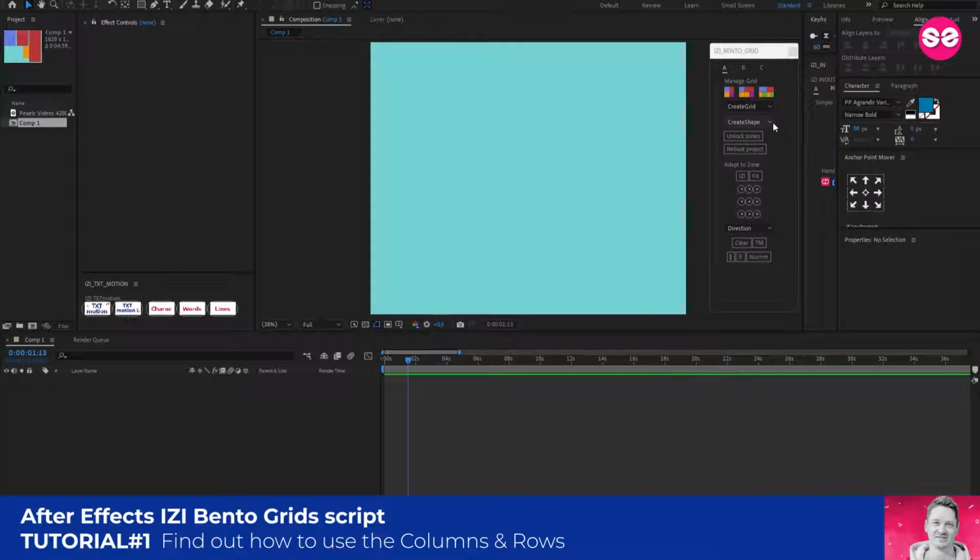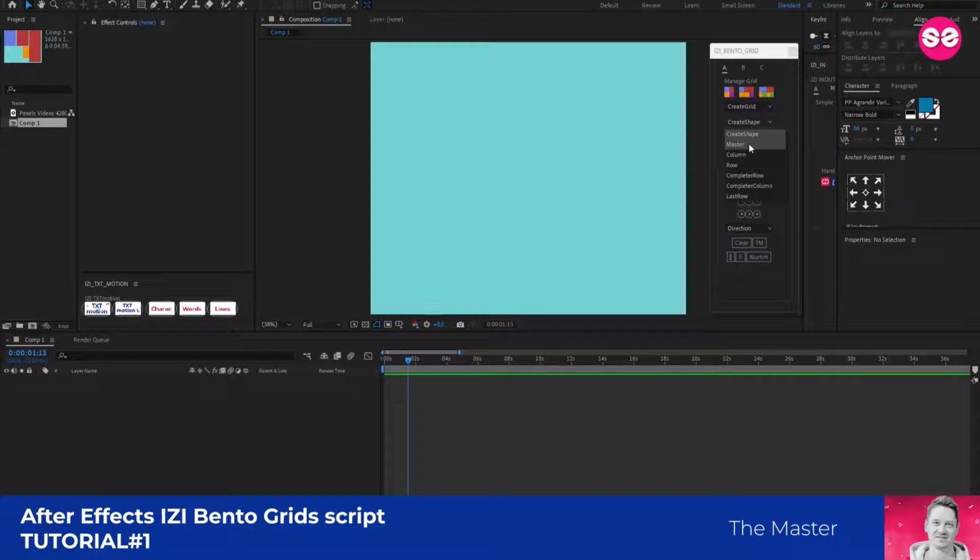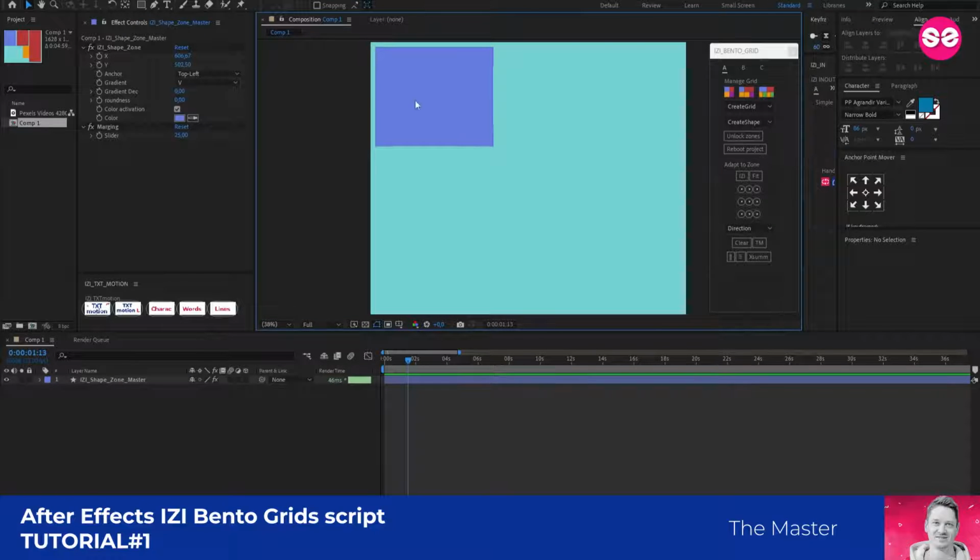Okay, I will explain which type of chip layer you have in this bento grid. So you have 1, 2, 3, 4, 5, 6 types of chips that have expressions to make the grid. Okay, the first one you have to use is the master. The master, if I click, I have this. The master is always at the top left of your comp.